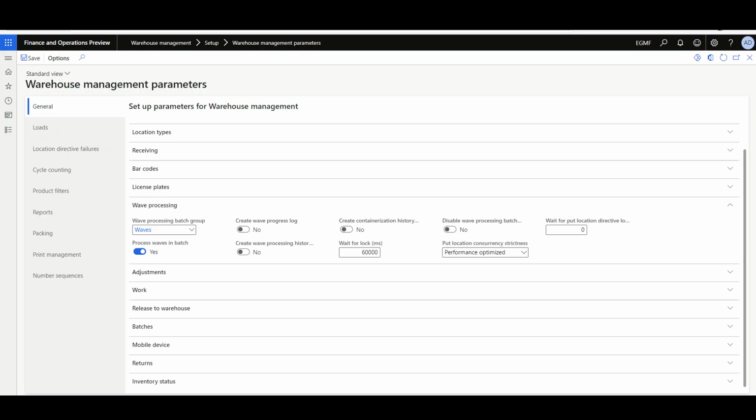Now let's go back to the wave processing options and see how to manage the related wave logs. In general, and from a performance point of view, it's not recommended to enable these logs all the time, since inserting the logs could be time consuming. So I would suggest enabling these options just in case you are encountering a specific issue or an error message. In that case, the wave logs can help you to clarify what's going on.